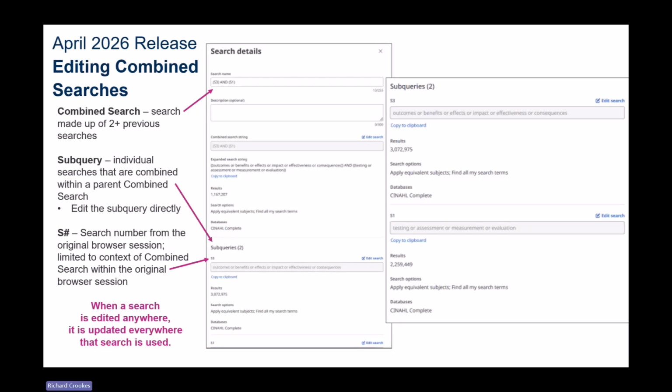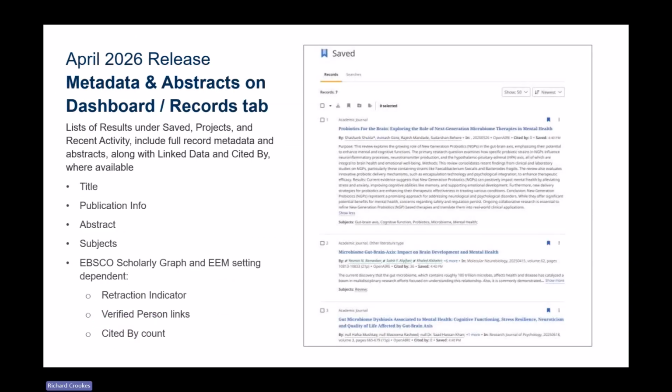So again, some screenshots there. I'll probably not spend too much time on these, just go through them as quickly as possible. Auto metadata and abstracts on the dashboard records tab were enhanced to include more information as well. And we also include a retraction indicator. With some literature, some articles are retracted for various reasons, and it might be helpful to know why that's the case. Some may have flagged this, but it'll be apparent on screen. And then you also have verified person links and cited by count included.